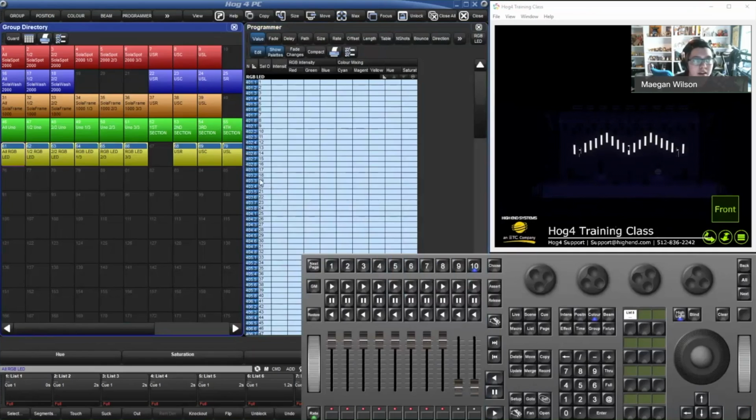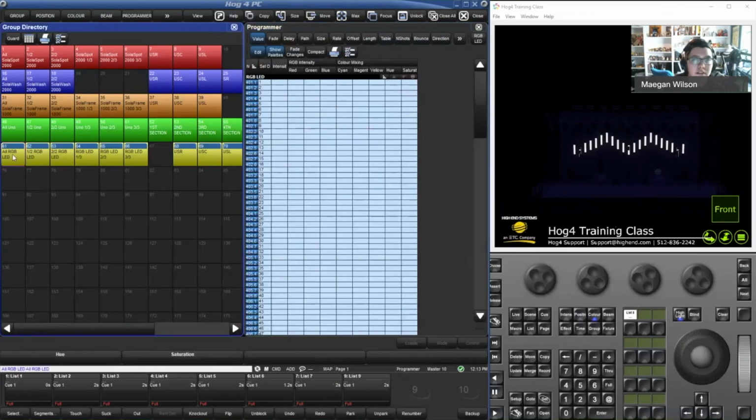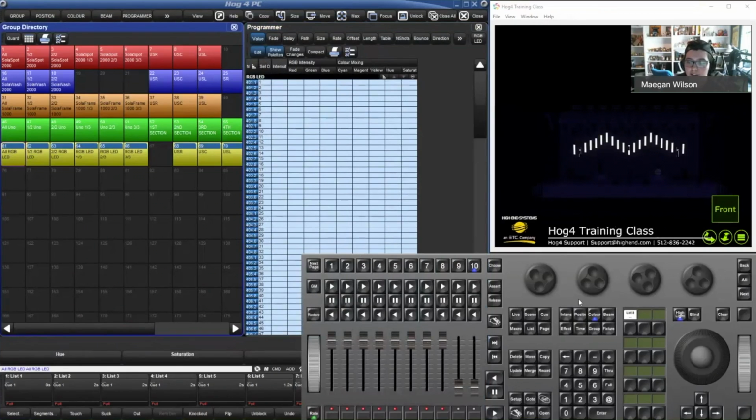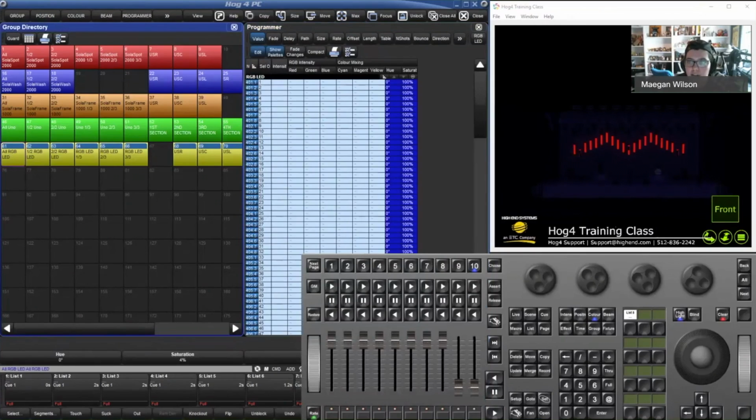What's really cool about groups is not only do they quickly select fixtures, you can also use them to store selection order. Right now they're selected as 401.1 through 421. So whenever I fan, and we just saw this, bring up my saturation and fan, we go red on the house left to all the colors on house right.